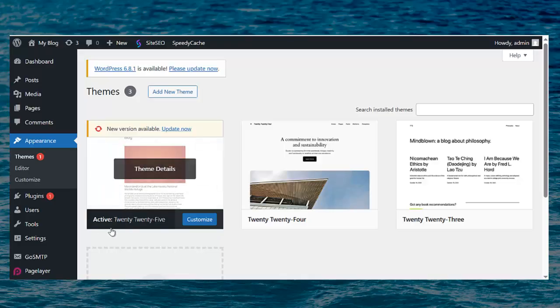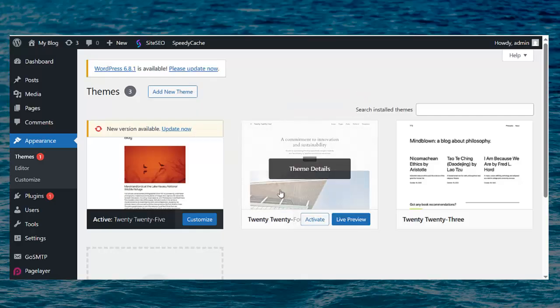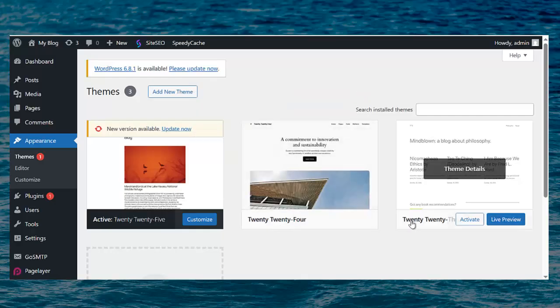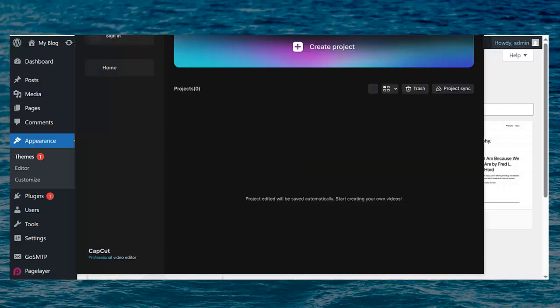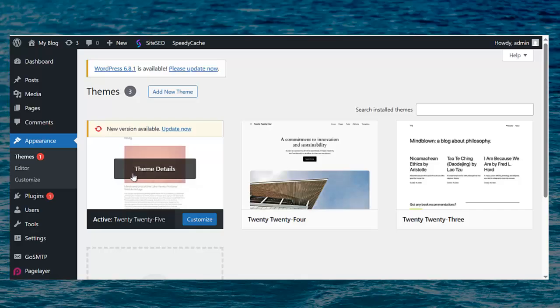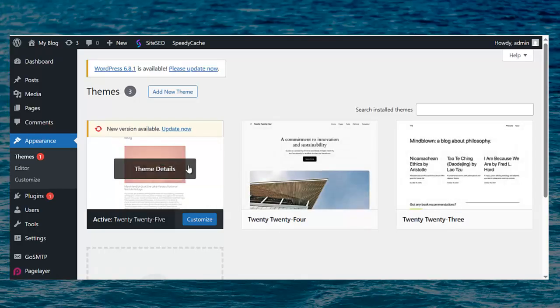So this is 2025, this is 2024, this is 2024, this is 2023. But we really don't need all these themes. So we're going to be adding a very cool and wonderful theme that is going to enable us to do whatever we want seamlessly and fast. So we go to add theme.